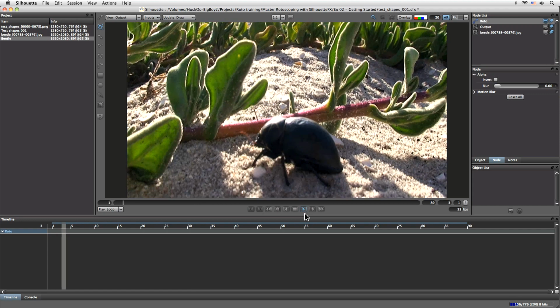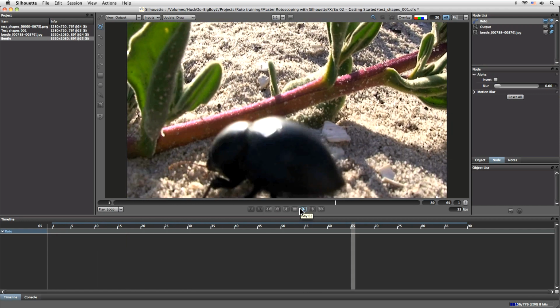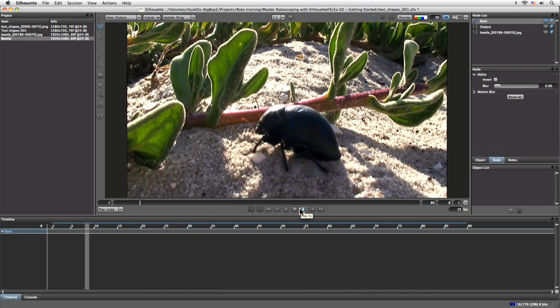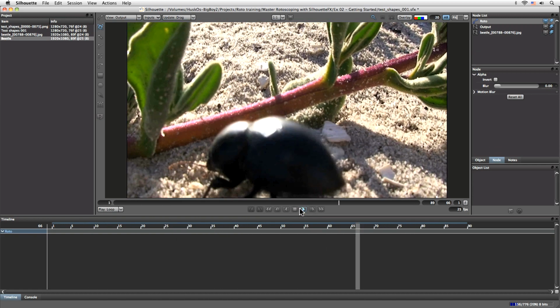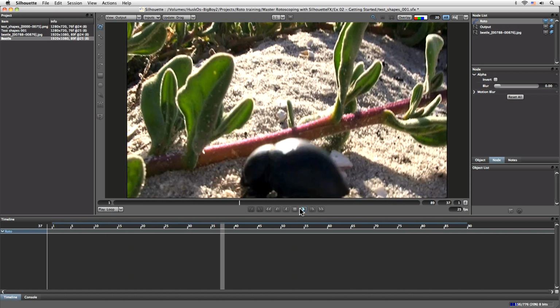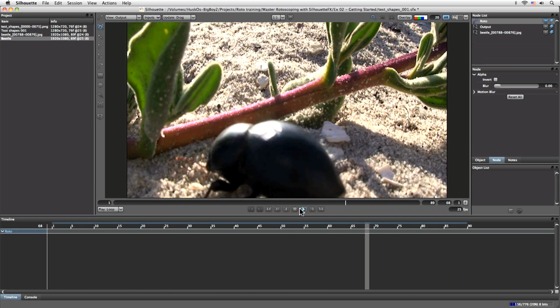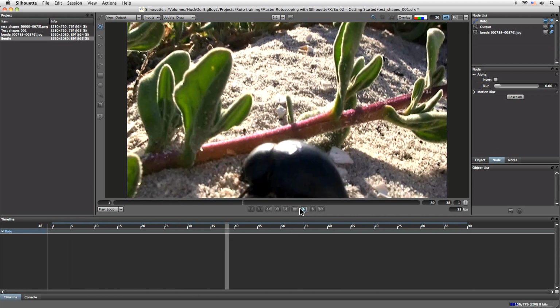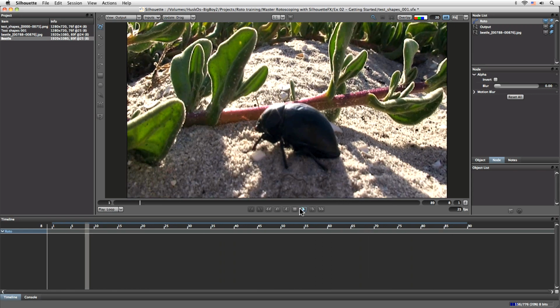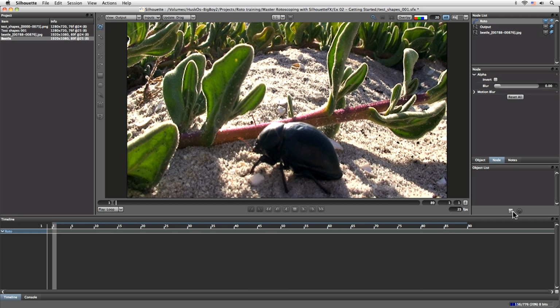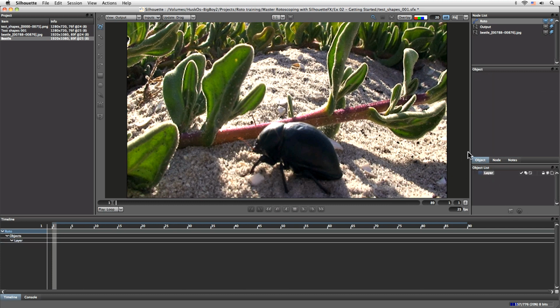Let's break it down. We've got two different types of movement in this shot. We have the movement of the camera and the movement of the beetle. And it's going to be much better for us to separate out those two so that we have the camera movement being dealt with in one area and the movement of the beetle being dealt with in another area. So this is where the layers really come in. So first thing I'm going to do is create a new layer down here, and I'm going to call this main beetle.